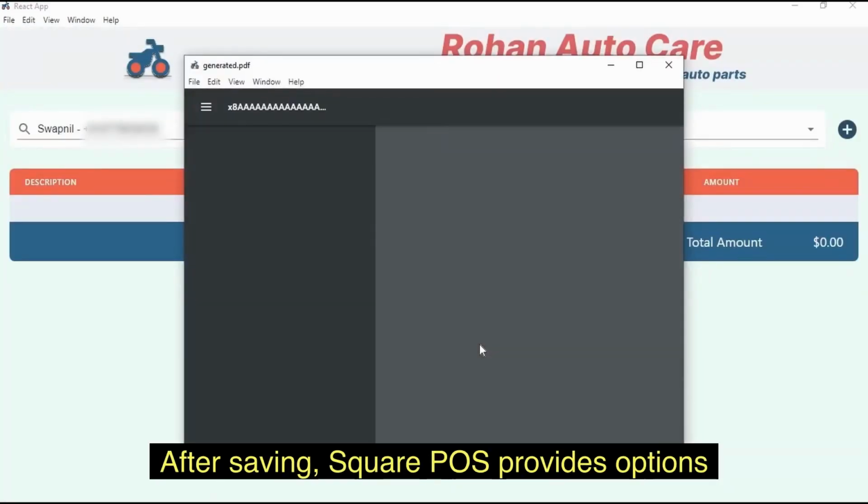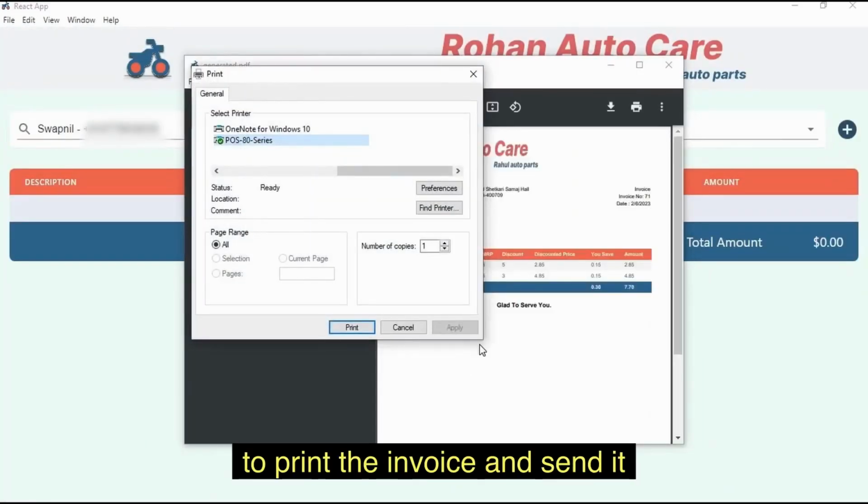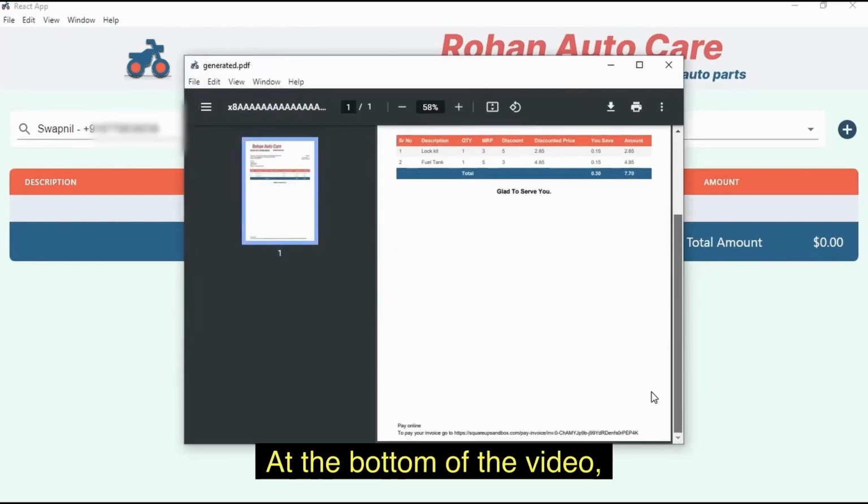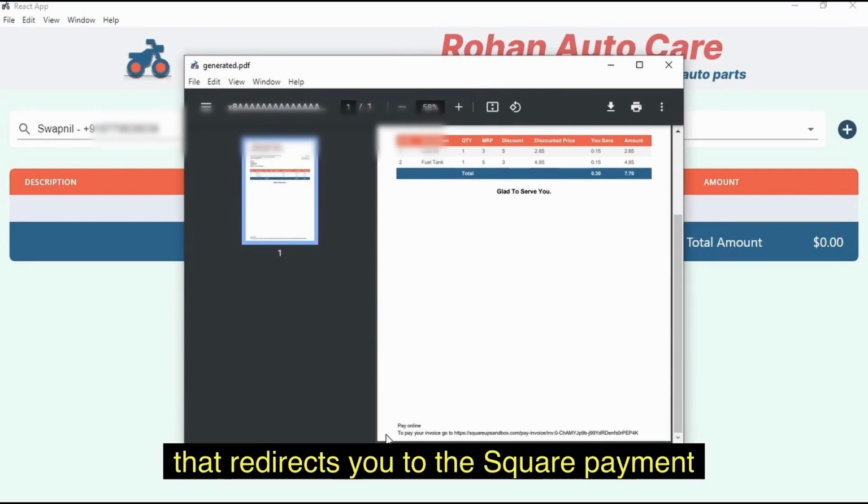After saving, square-pos provides options to print the invoice and send it directly to the respective customer. At the bottom of the PDF, you will find a payment link that redirects you to the Square payment procedure.